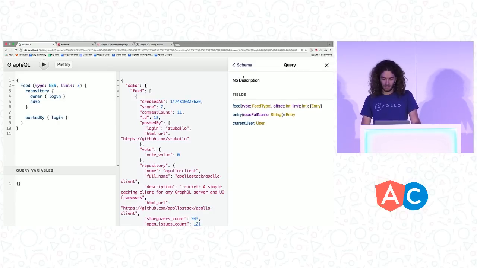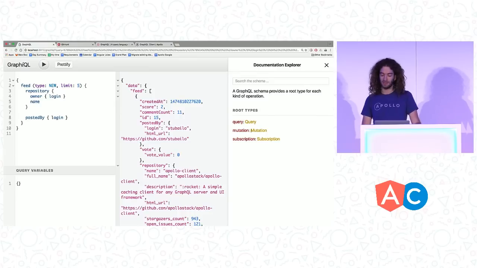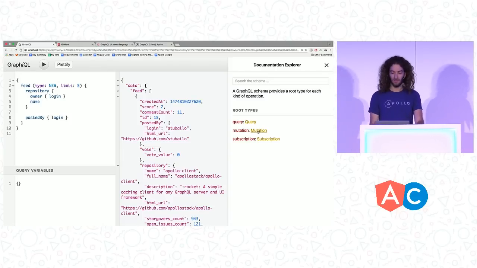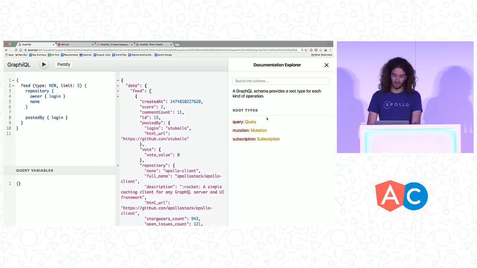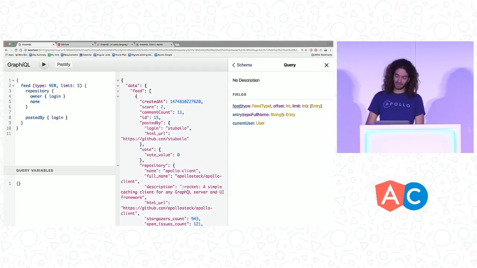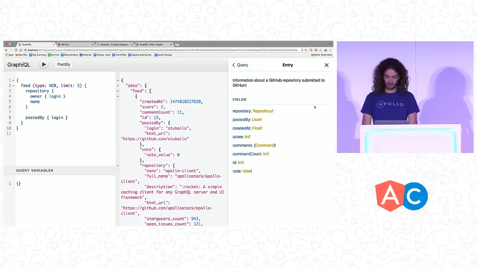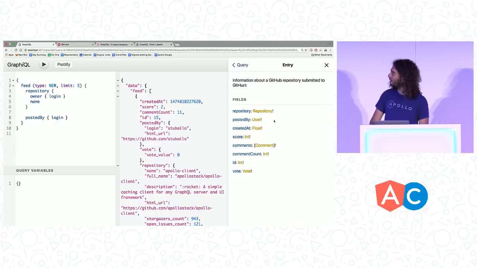And also, I have all the mutations. An important thing to say, that people sometimes ask: GraphQL is not just a query language. You can also do the equivalent of a POST request or RPC. You can change the data. And you can also have real time with subscriptions, which probably I won't get to today. So I know that I can get a feed of the things, and inside the feed I have an entry, and the entry has those fields.